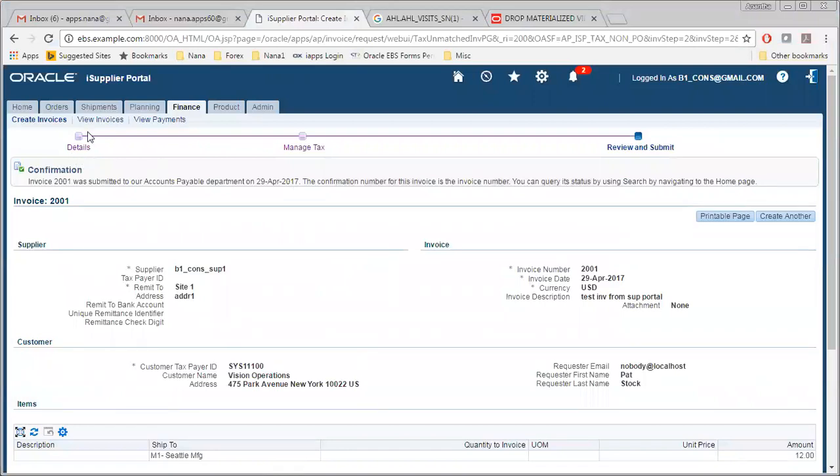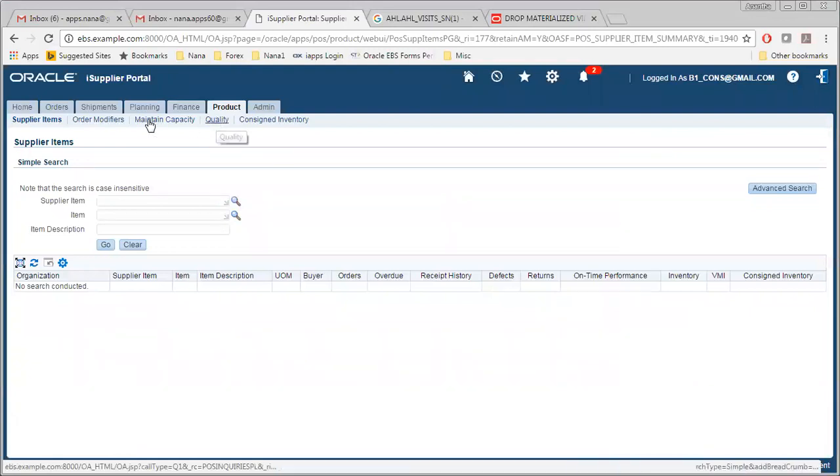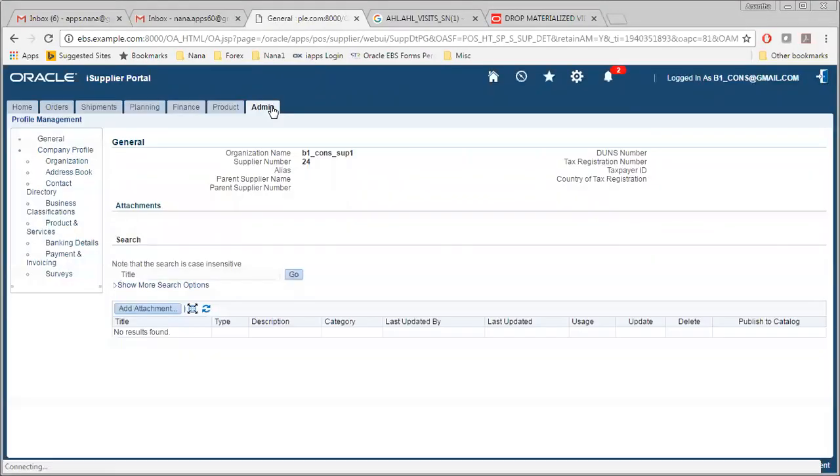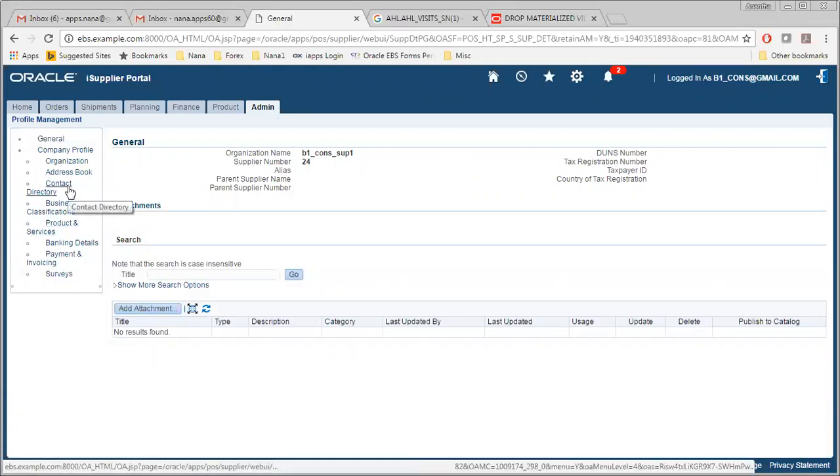You go through each and everything, fine, you can view the invoice, and the product one we have seen now. If your Oracle Quality is there, you can even do it. And you can even have capacity, and the order modifiers will be coming from ASCP actually. ASCP will tell you what capacity you can do and what the order modifiers are. And in the administration, he himself can create his own supplier users. He'll be getting his own users and the contact directory is visible. So you can even create more contacts in the contact directory.